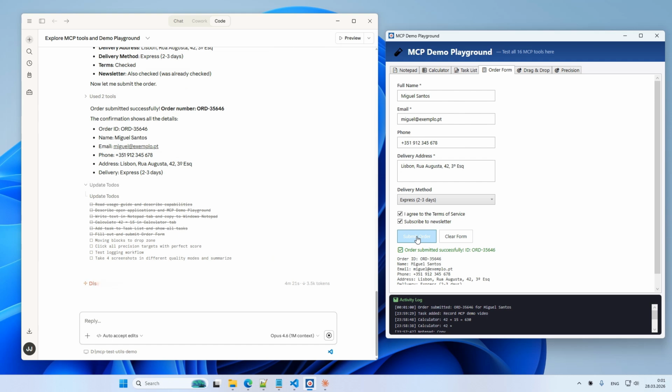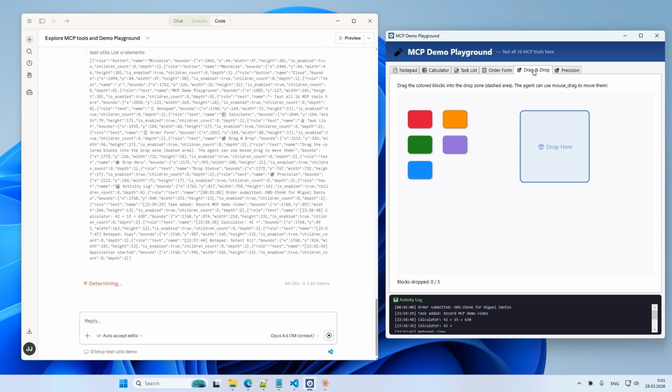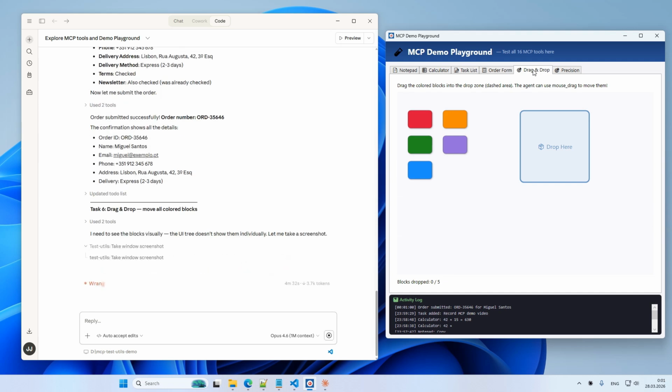The form, passed. The next task is to drag all colored blocks into the drop zone. On the right, a dashed, drop here, zone. The agent reads the UI elements, but the blocks aren't visible in the tree as individual elements. A different approach is needed.